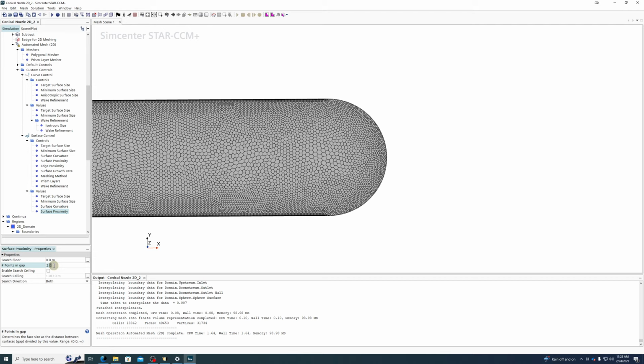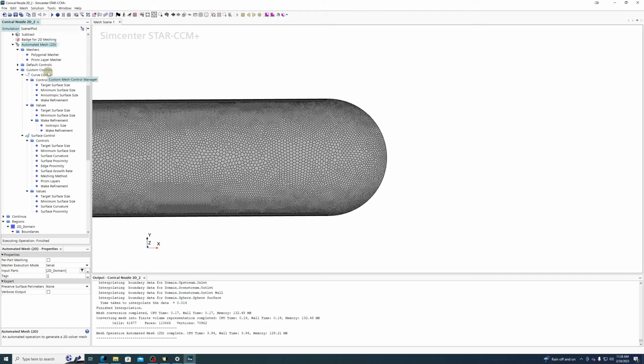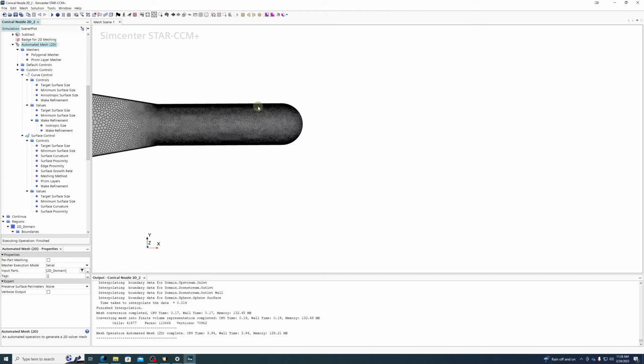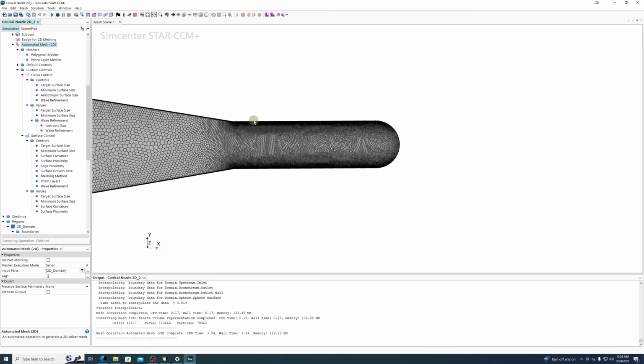Let's see if surface proximity does. So let's make this 200. See what happens. That definitely made things a lot smaller. So the surface proximity did that, but it only did it here because these are the only surfaces where we're controlling anything.